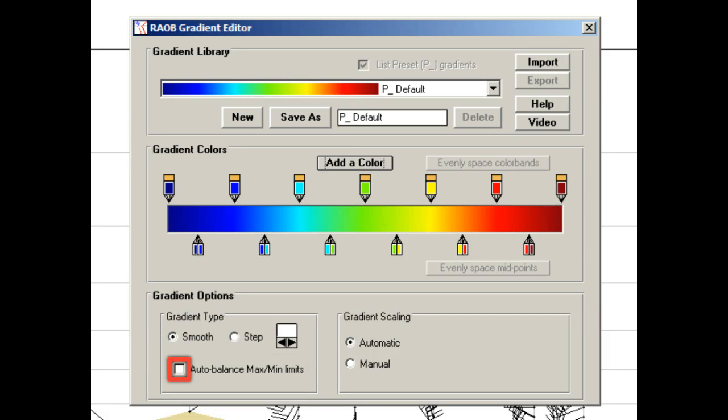When the auto balance option is turned off, RAOB will paint gradients using the actual maximum and minimum values of the plotted data. When the auto balance option is turned on, RAOB first finds the largest absolute value of the plotted data and then forces the lesser value equal to the higher value and of the opposite sign. So let's see an example.